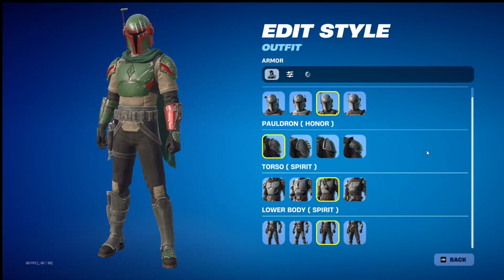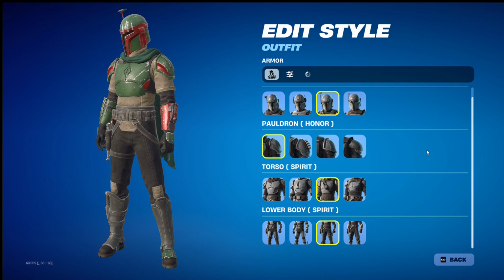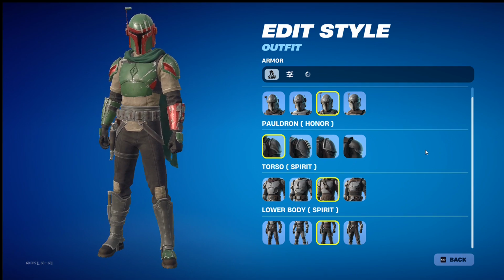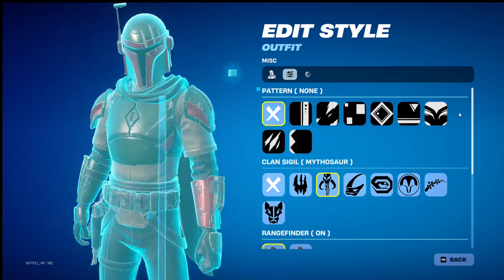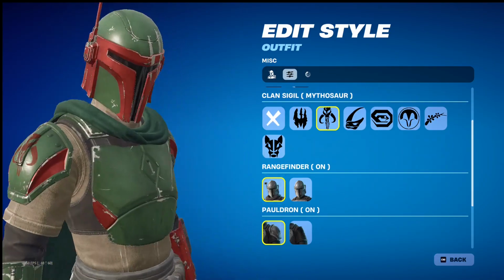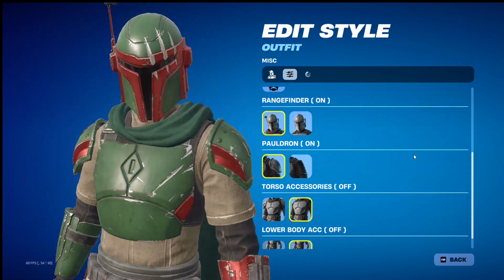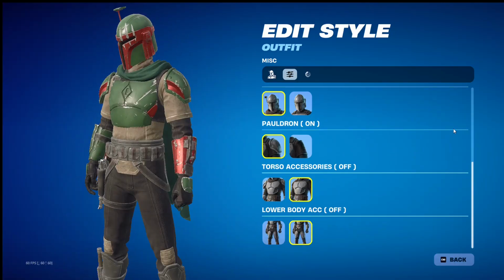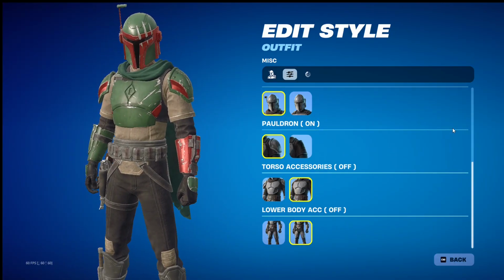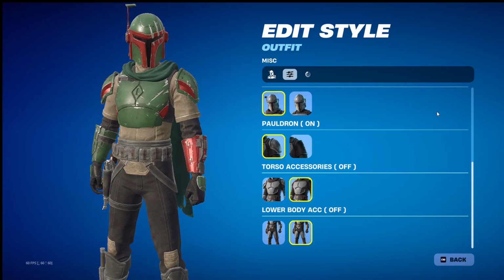So for the helmet, we're going with Spirit. For the Pauldron, it's going to be Honor, then Spirit, and Spirit again. Then we're not going to give him a pattern, we're going to give him the Mythosaur Clan Sigil. The rangefinder is going to be on, same with the Pauldron, the torso accessory is going to be off, and the body accessory is going to be off also.